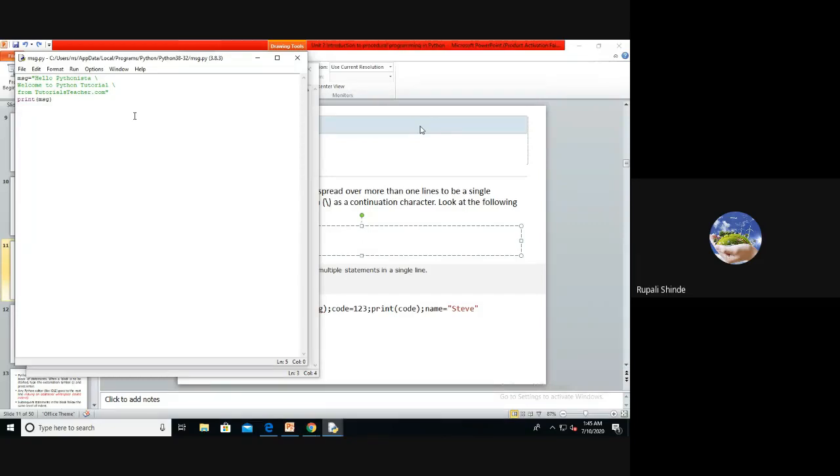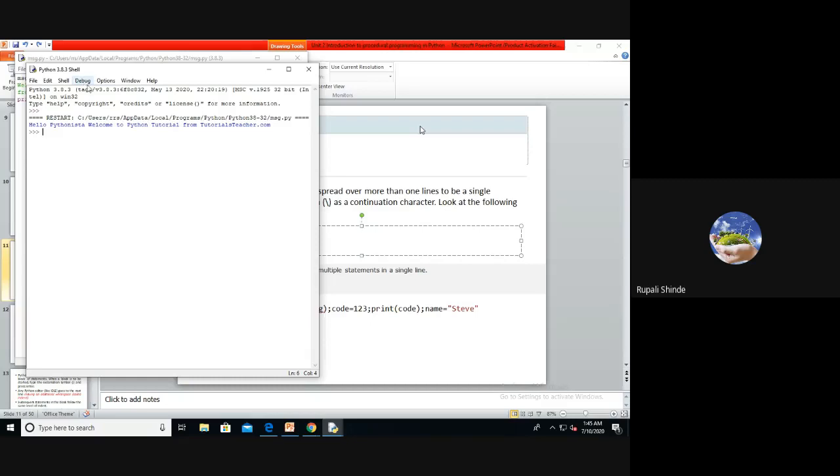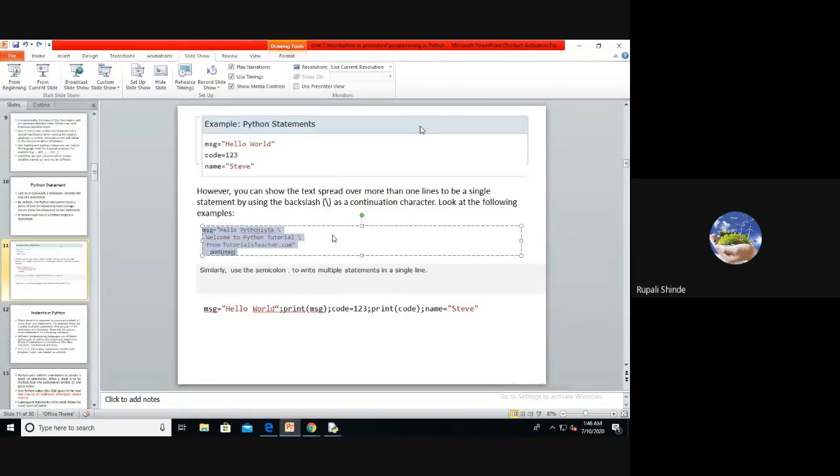Do you know this step of execution on this editor? You have to go to Run and Run Module. Okay, all these statements are going to execute and it will print the whole message in a single line. But we can write it in multiple lines, simply by assigning the slash. Okay.